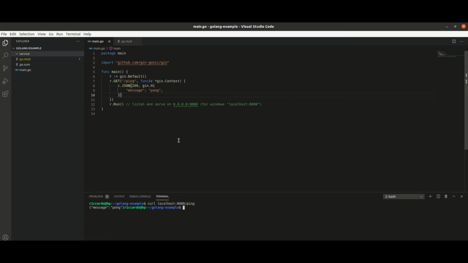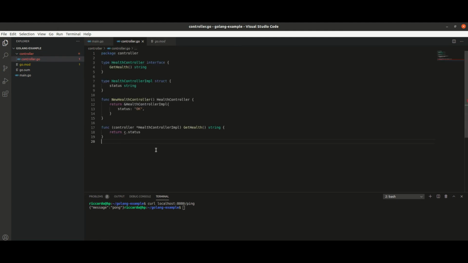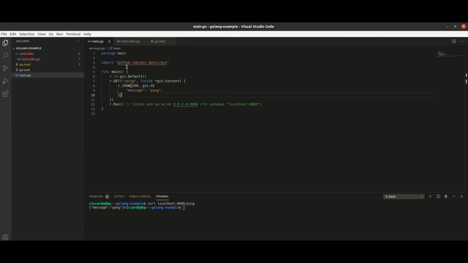Now let me show you what happens when we start refactoring this. So we're going to introduce two other nice things. Instead of calling it service, let's call it controller. And then in here we are going to create a controller.go file, and in here I'm going to use this that I already created from before. So we're going to create this health endpoint, and instead of using this, we're going to create the controller.